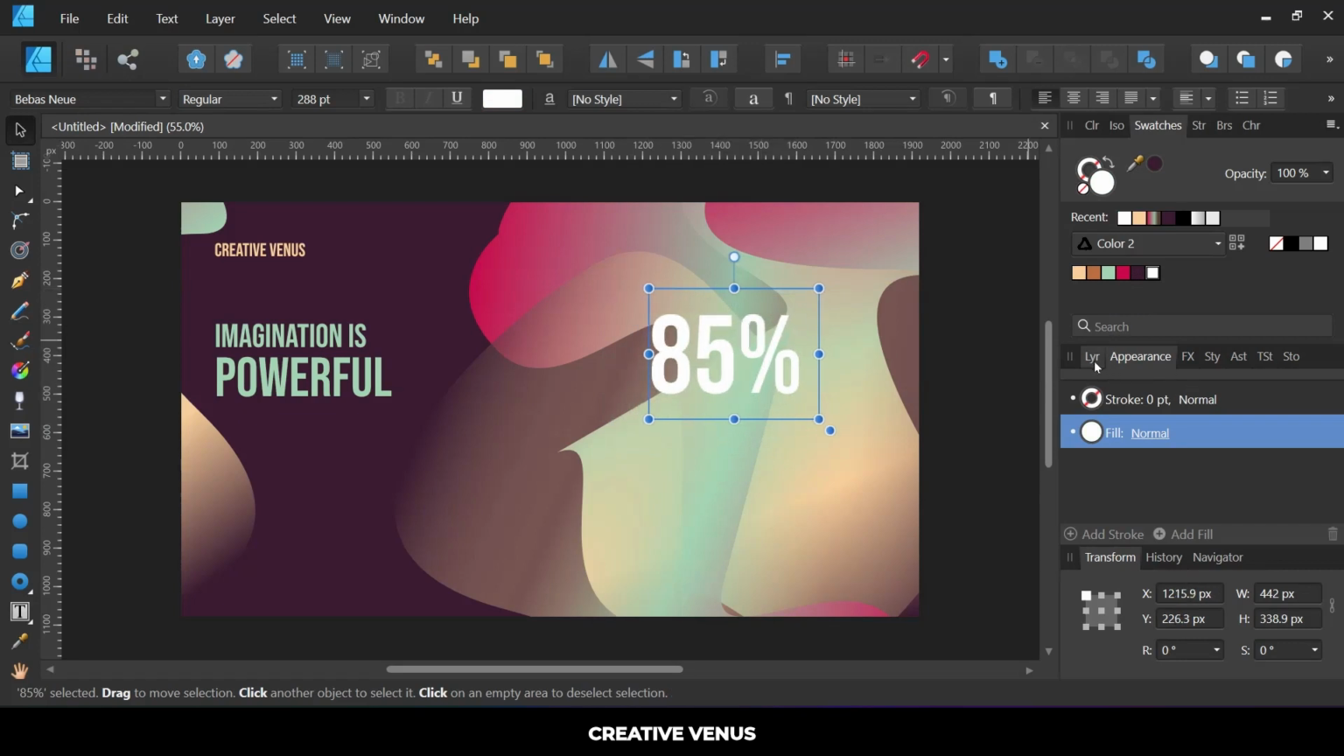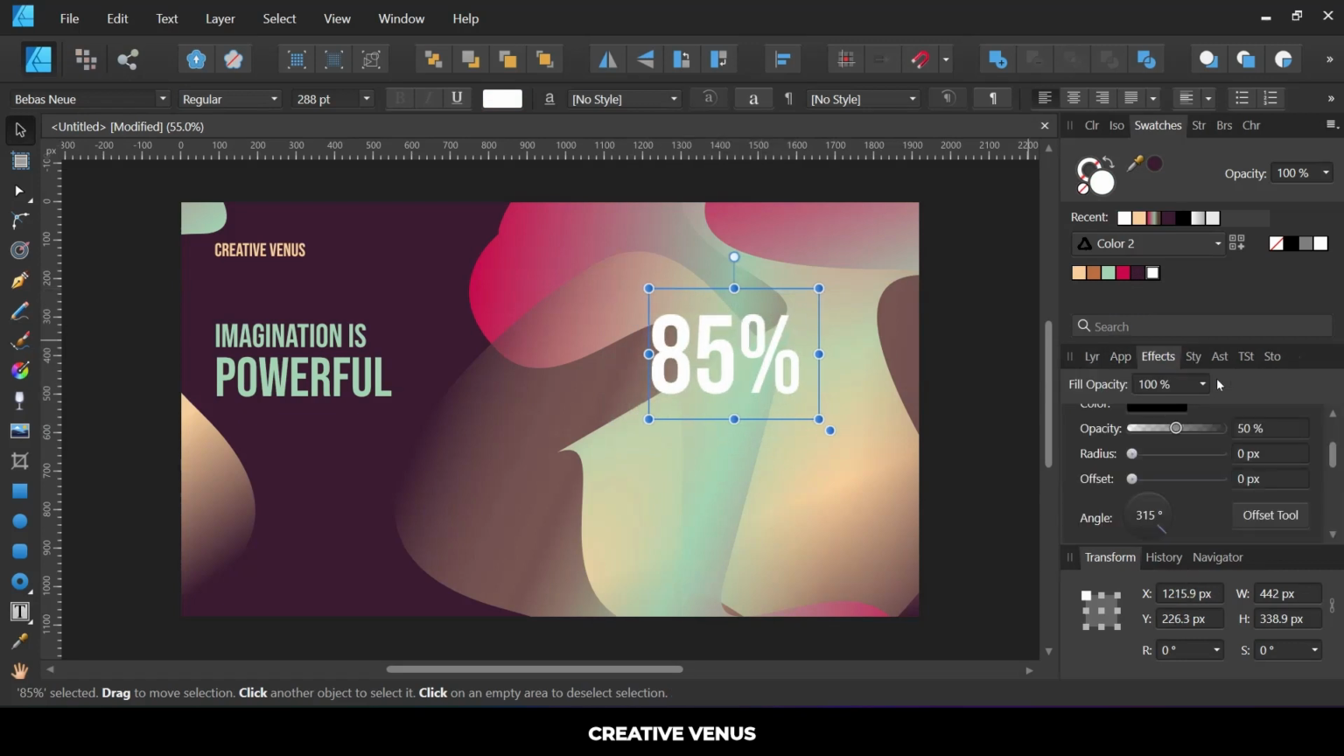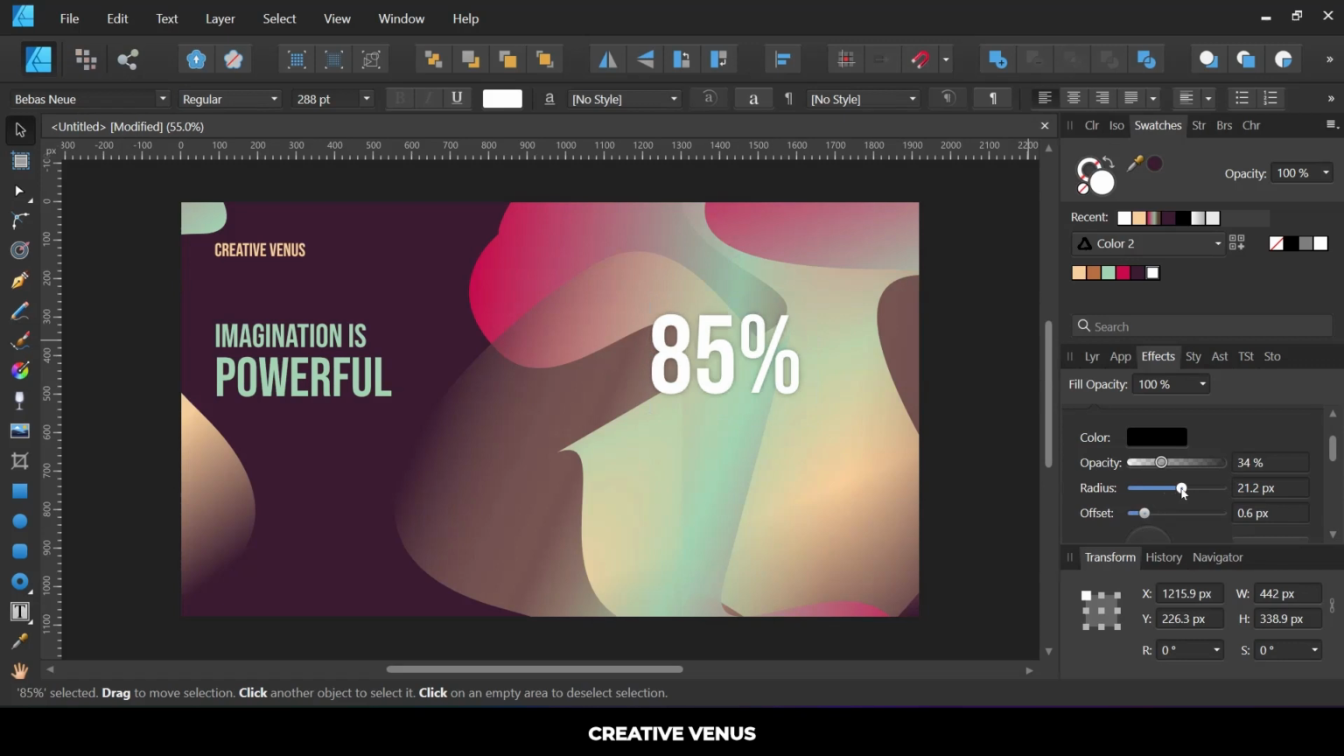And go to effects, and under effects you will find these effects. So there are many effects here. What we need is outer shadow. Let's add a shadow effect. So everything is fine. Let's increase the radius so that the shadow radius is visible. Slightly reduce the opacity, increase the offset and the radius again. So this is how it looks.